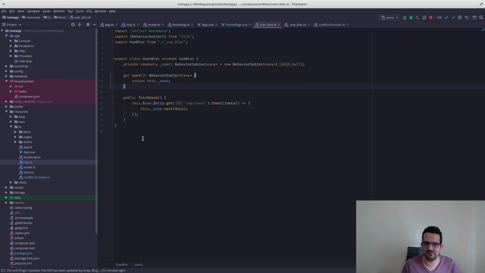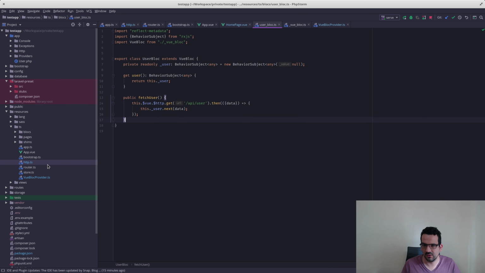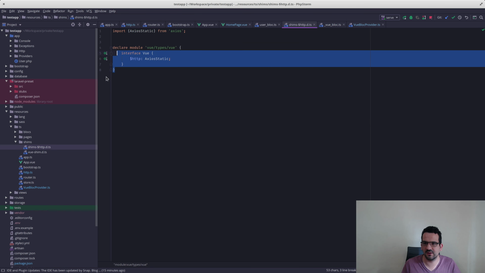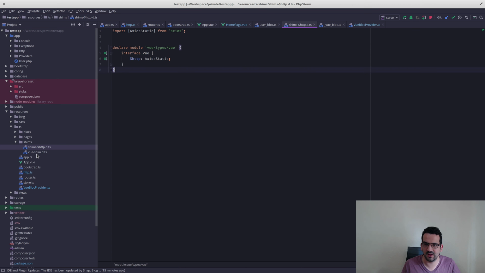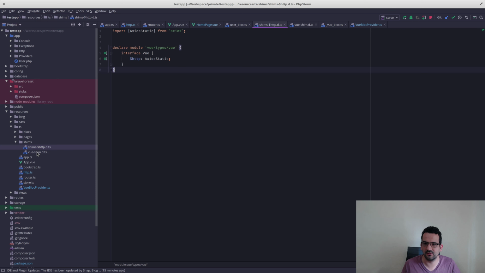So for instance, if I use Vuex or the router, or if I want to use my own plugin like I did with this HTTP Axios plugin, I can still use them within my blocks. Okay, and then I also have these shims. This helps something like PHPStorm or WebStorm, or anything that is intelligent enough to understand Vue, and not just Vue, sorry, TypeScript as well, to provide autocomplete.